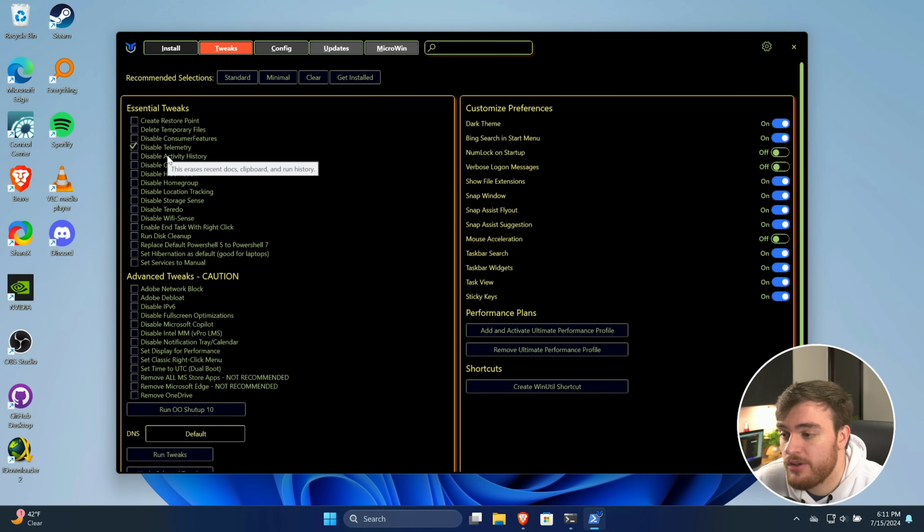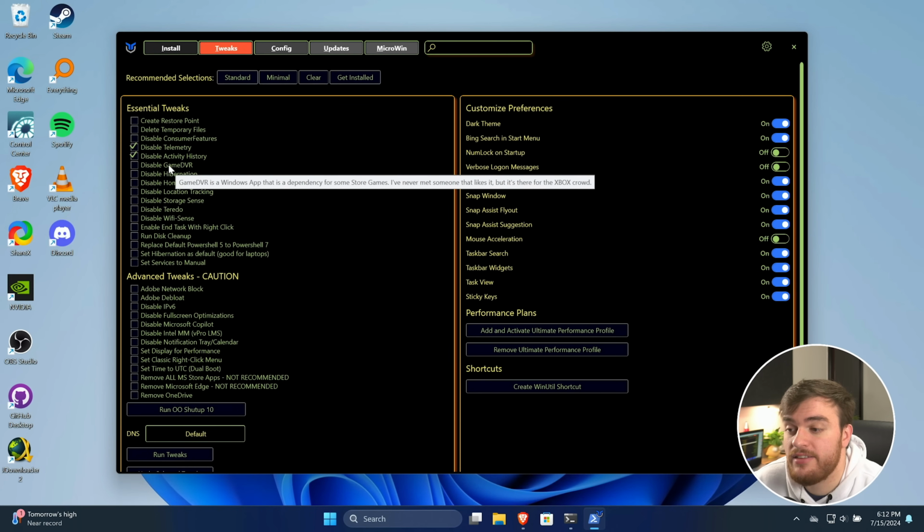Activity history, we can turn this off if you want, which is also a pretty good privacy idea. Then game DVR. This is the dependency for some store games. For the most part, you don't really need this, but if you're going to be playing a lot of Xbox Game Pass apps, then it may be a good idea to leave this enabled, so don't tick it.